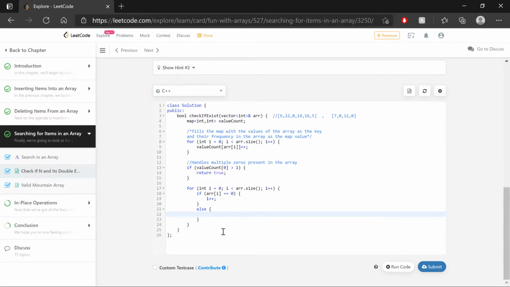Next up is this second for loop. This is what's going to handle every other scenario. And the first thing we need to do is handle the situation where we see a 0. So we're going to go through the array again, index equal to 0, going until the end of the array. And we're going to ask ourselves, if that value at that index is equal to 0, well, we're just going to increment i up. We're going to skip over it.